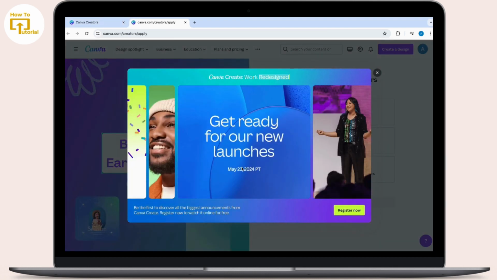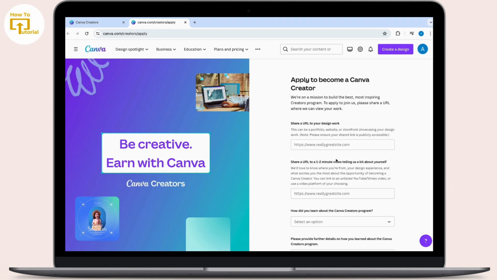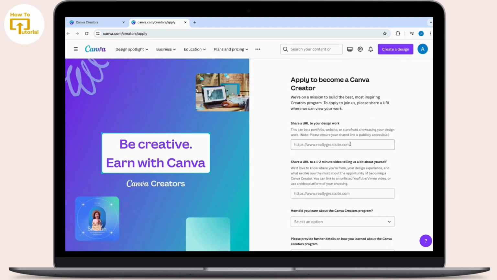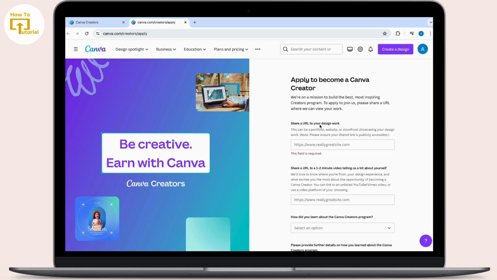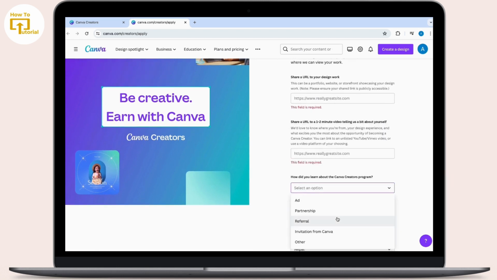So you can see Canva has left you a long form or description. All you have to do is fill it. You will have to provide a URL link of your work as well. So after this, they will go through your account or your form and inform you as soon as possible. So that is it guys.